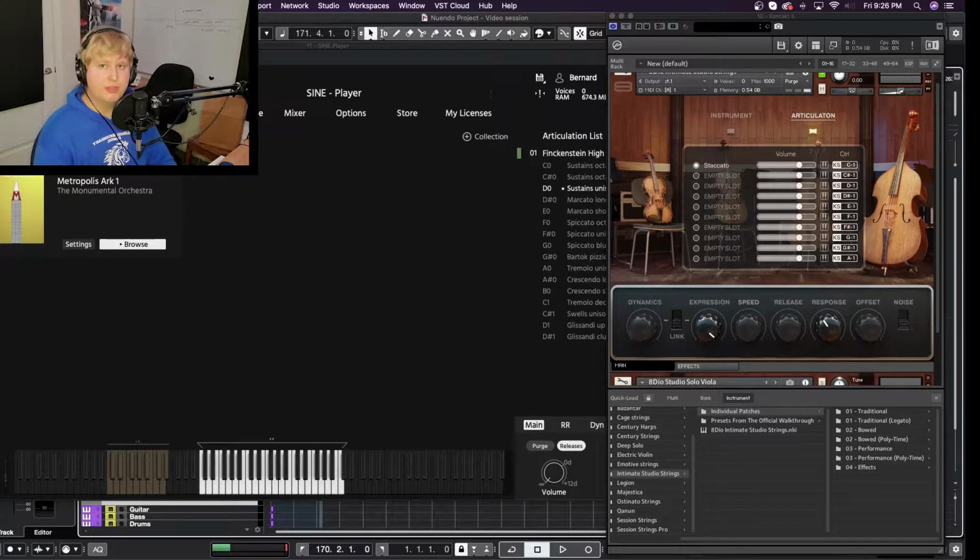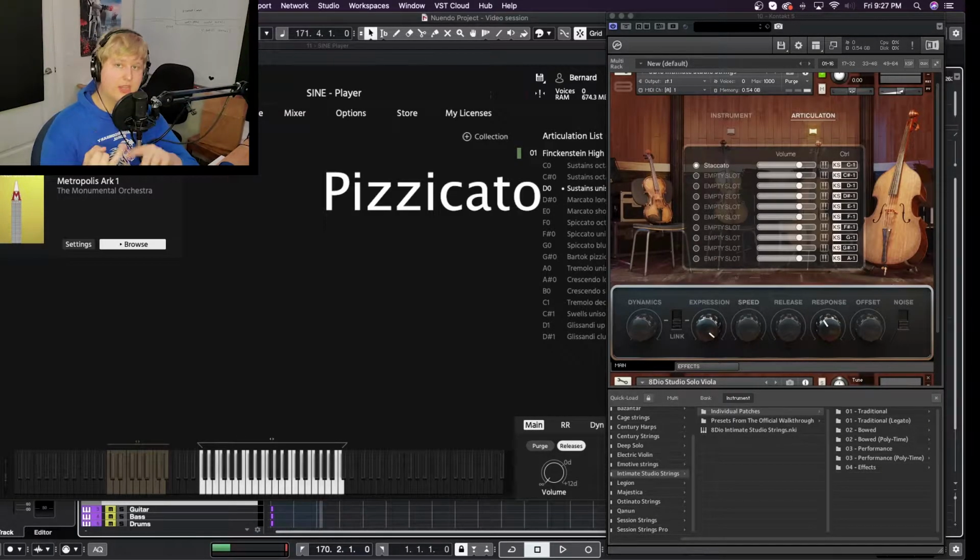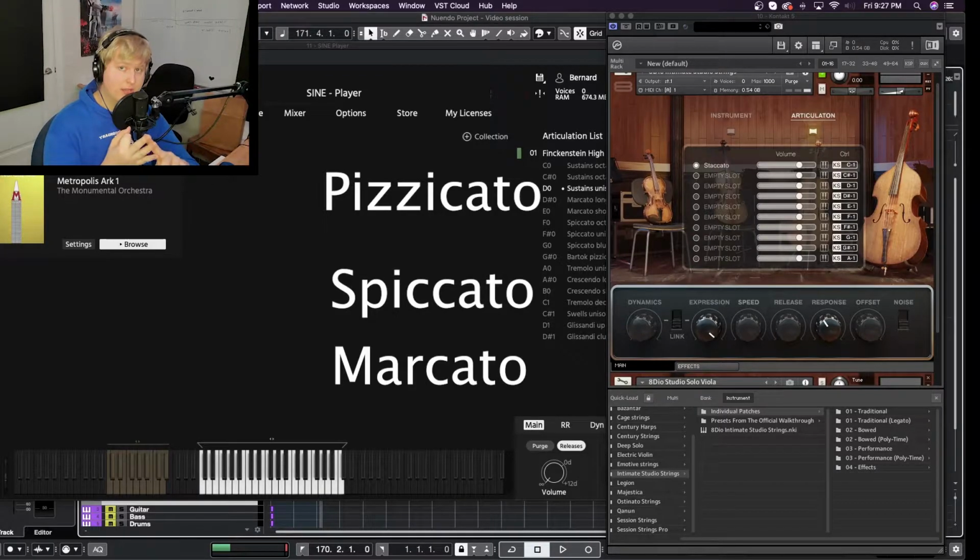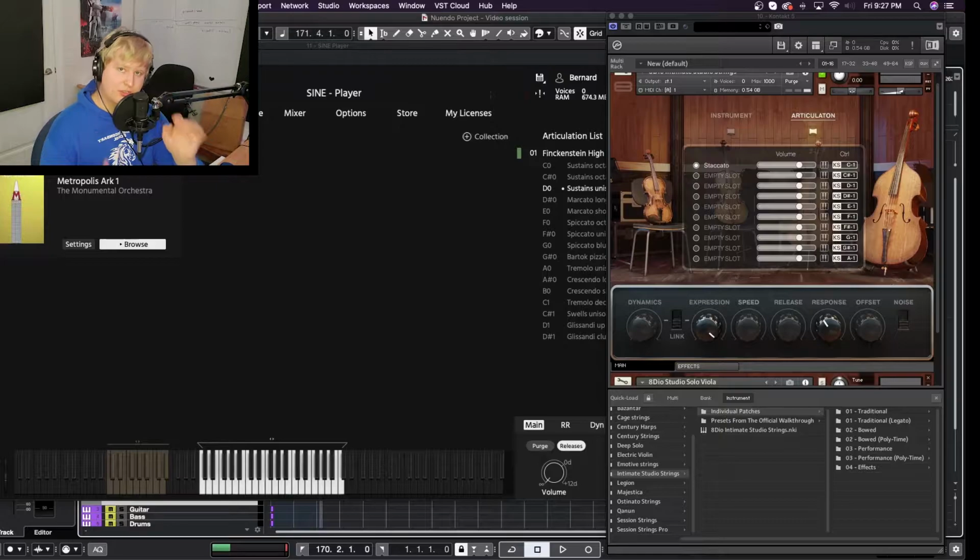Now, if you're looking to produce a short note with different characteristics, you have a few other options that are typically included in a string library. You have pizzicato, spiccato, marcato, and collegno. Marcato is extremely similar to your classic staccato sound, except it has a lot more sustain to it. The attack of the note is much faster than a regular sustain note.